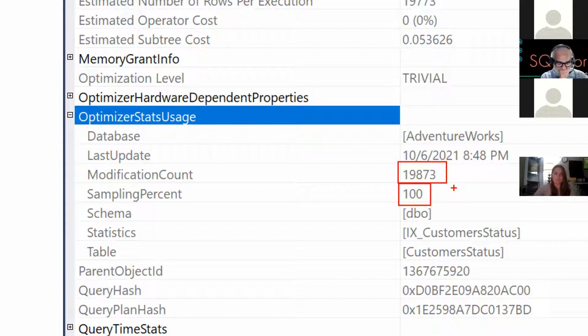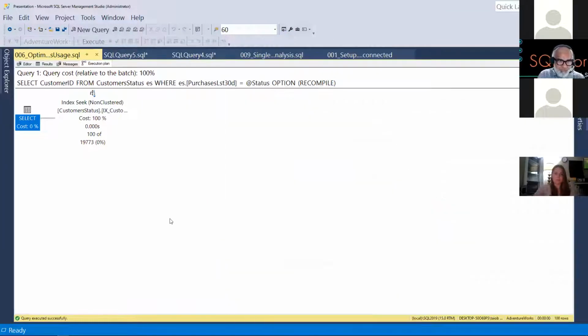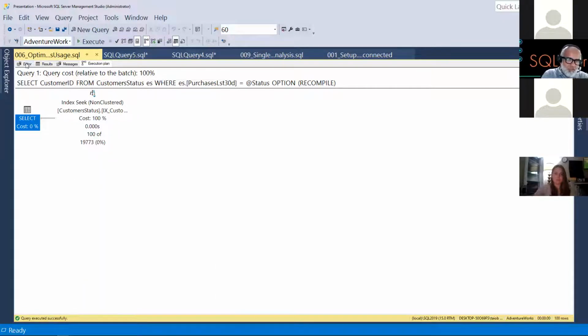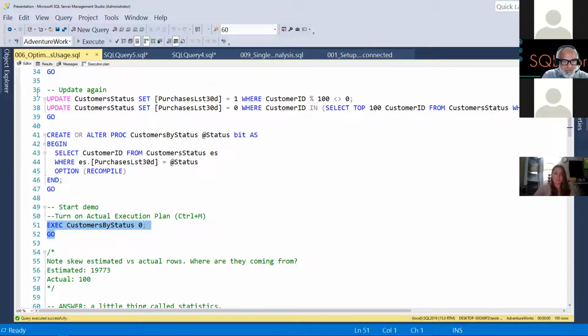Now, I wish there was a percentage of the total number of rows, right? That would probably help us, because now I have no idea how many records are in this table and what percent this 19,873 refers to. So this table actually does not have many rows, less than 20,000.